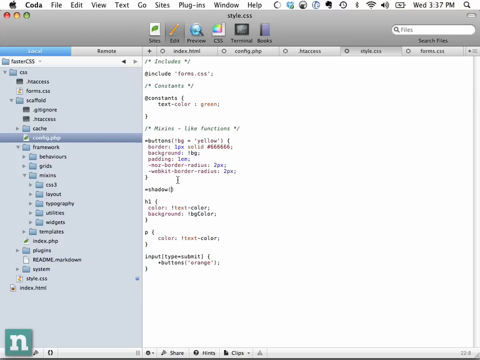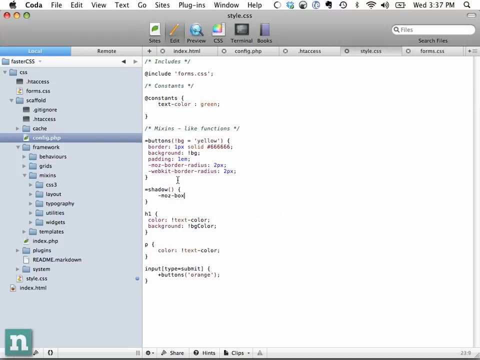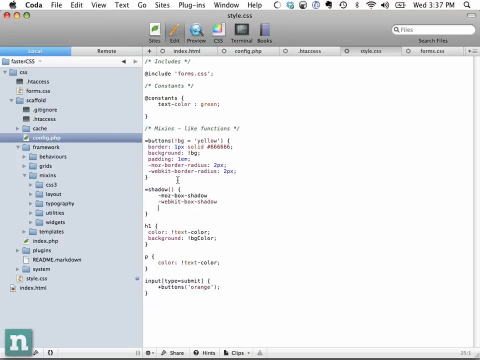And if you know, using the Moz box shadow and WebKit, these are browser specific CSS 3 effects. WebKit box shadow, and then also we would have just the official version, box shadow, which is not supported in all browsers. We need to pass in 4 parameters.